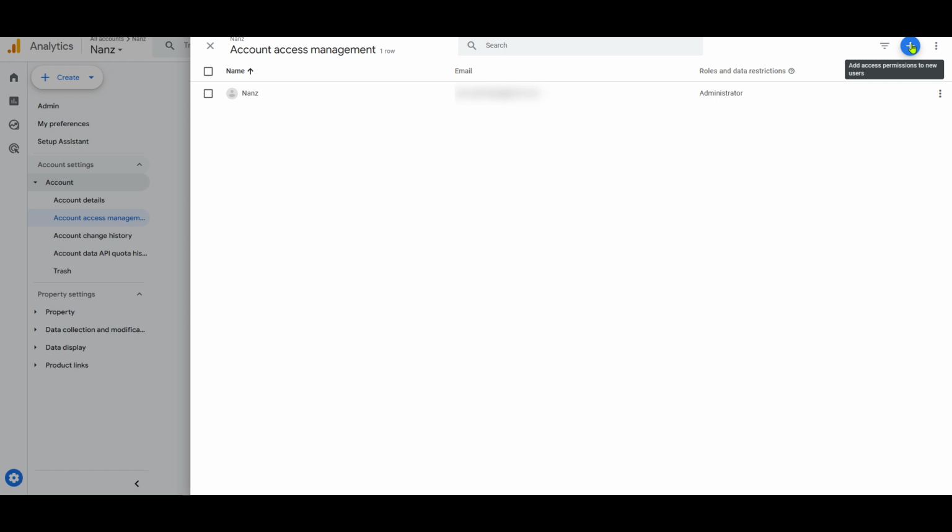There are several options to choose from depending on how much control you want to give them, from just being able to read and analyze data to being able to edit settings and manage users. Once you've selected the desired permissions, hit the Add button to finalize. The new user will receive an email notification that they now have access to your Google Analytics account. And that's it. You've successfully added a user to Google Analytics, making collaboration on your data easier than ever.